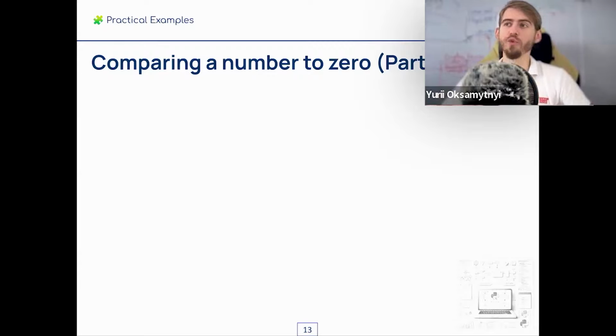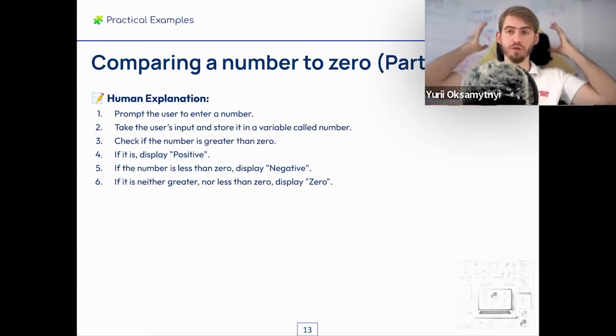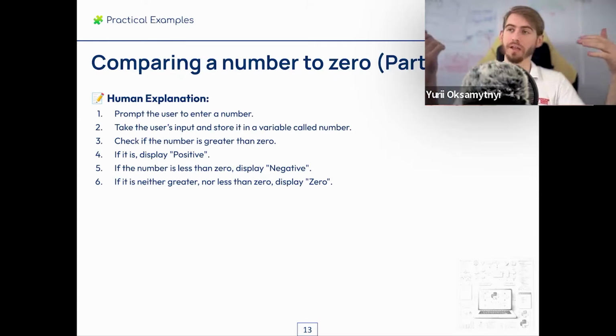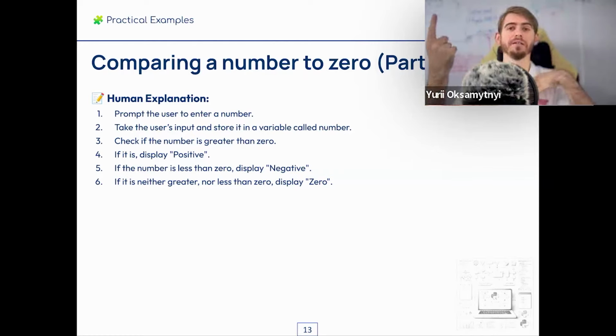How would we explain this part in human language? The first step is obviously displaying some message to the user to enter the number, then entering the number. After that, we check if the number is greater than 0. If it is, we say it's positive. Otherwise, we drop into 2 more possible conditions. We can compare it: if it's a negative value, then we say negative. Otherwise, we have just one final decision left, which is the value of 0.